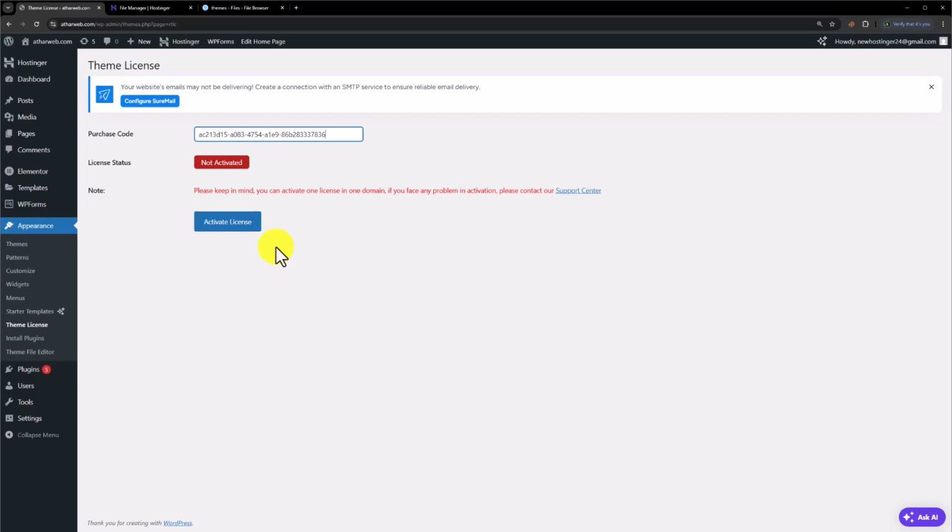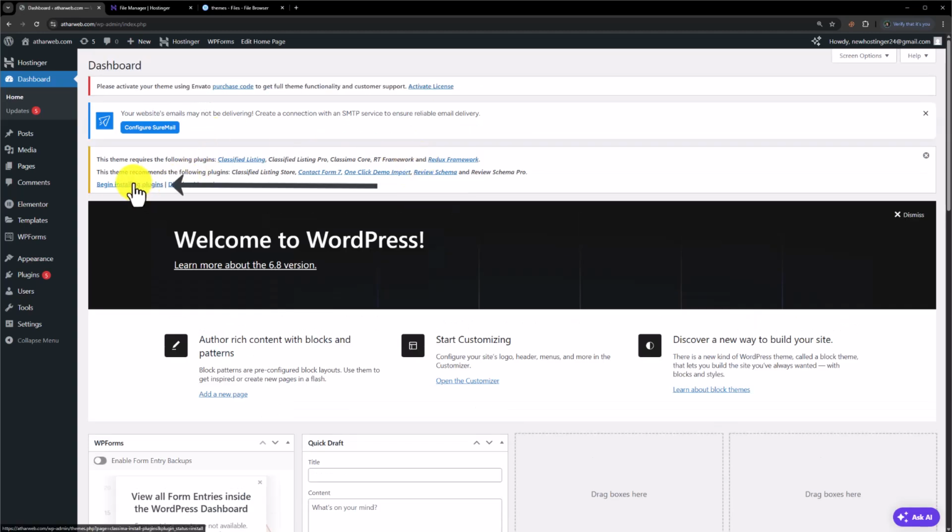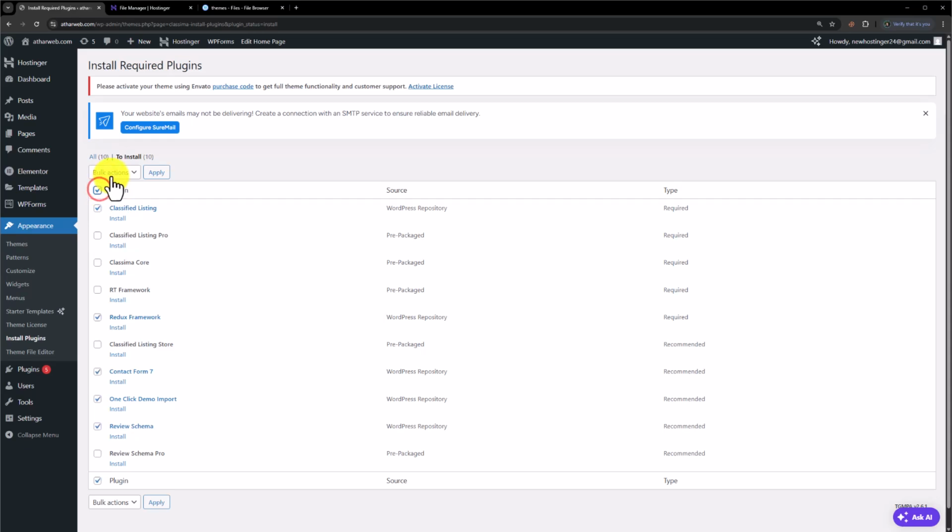And in this way our theme license will be activated, and after that just click on dashboard and then click on begin installing plugins. Select all the plugins from here and then click on install and then click on apply, and in this way all the plugins that are required for the themes will be installed. So this is how you can install WordPress theme from ThemeForest.